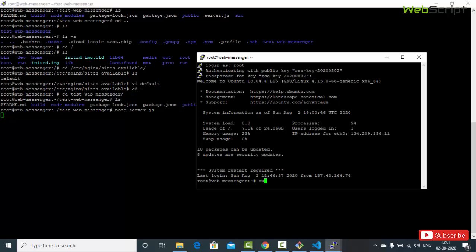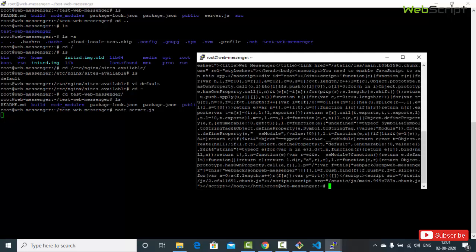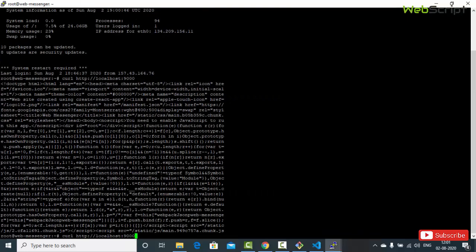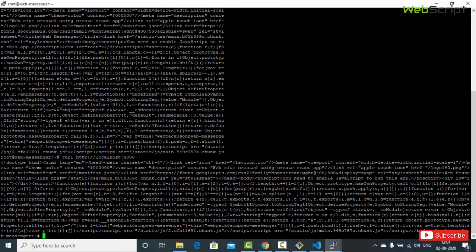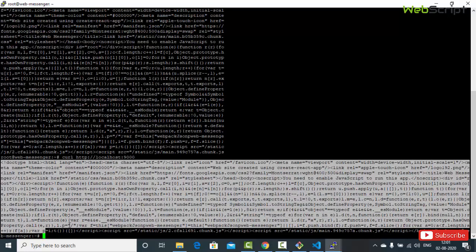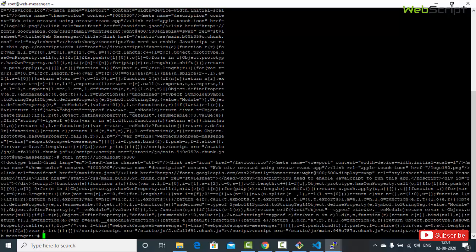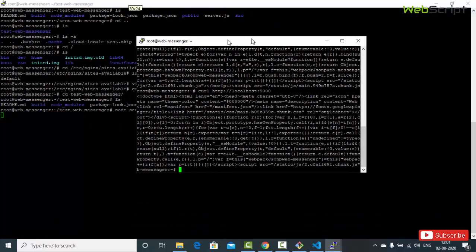Here we can access it with curl, client URL, http, and we'll say localhost 9000. Hit enter, and as you can see, we have got HTML actually: doctype html. So all the files whatever we have seen in our system. Okay, so it's working fine, we can use it, right?